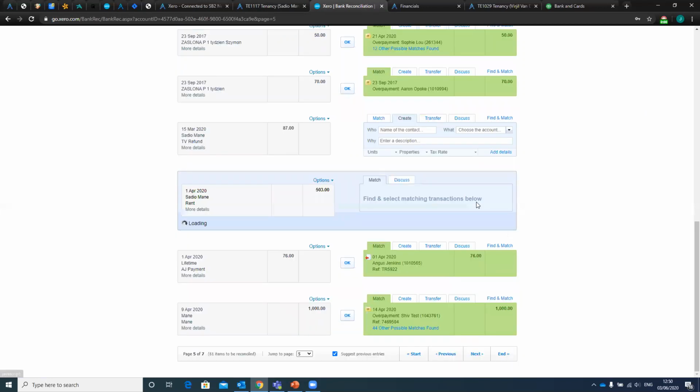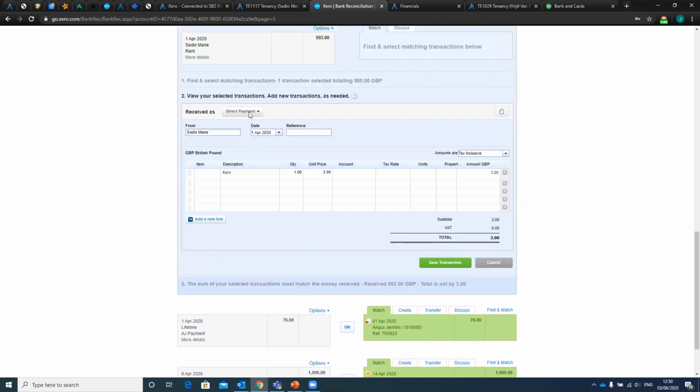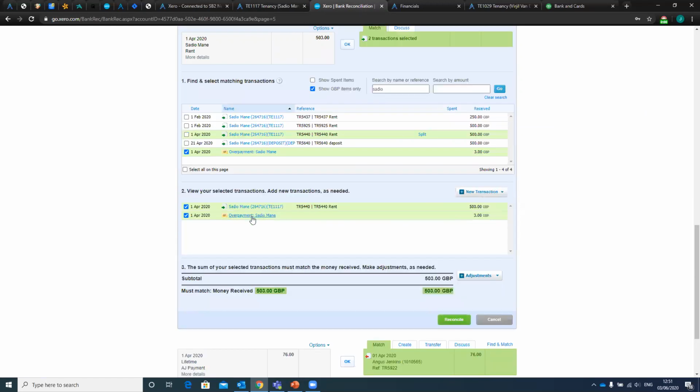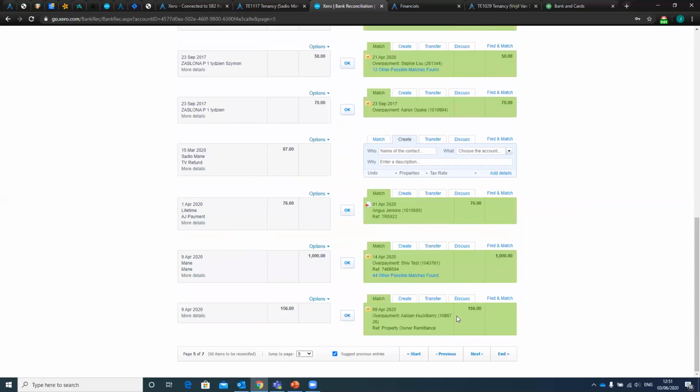We're going to click Receive Money. This has been received as an overpayment, so we're going to switch that round and we're going to add a reference in as well. By clicking Save Transaction, you can see that an overpayment of £3 has now been added into our selected transactions. And we can now reconcile both these transactions with that received £503 amount in the bank statement. So when I click Reconcile, that's all been dealt with for us there.